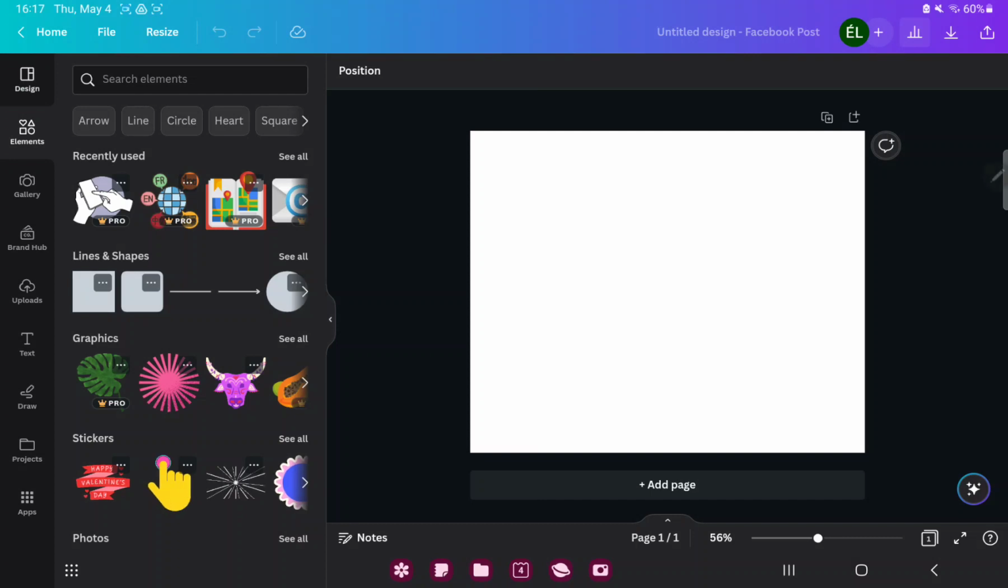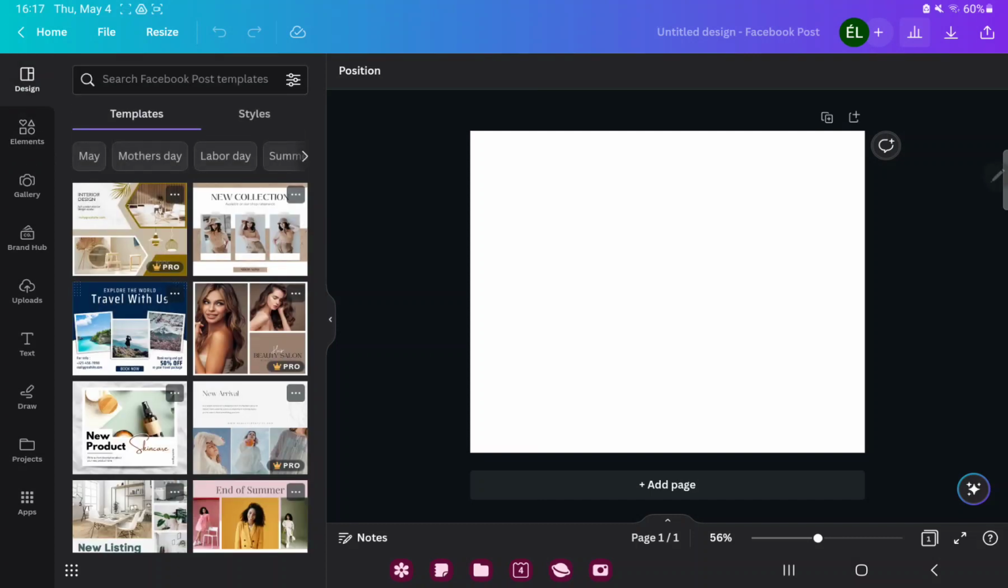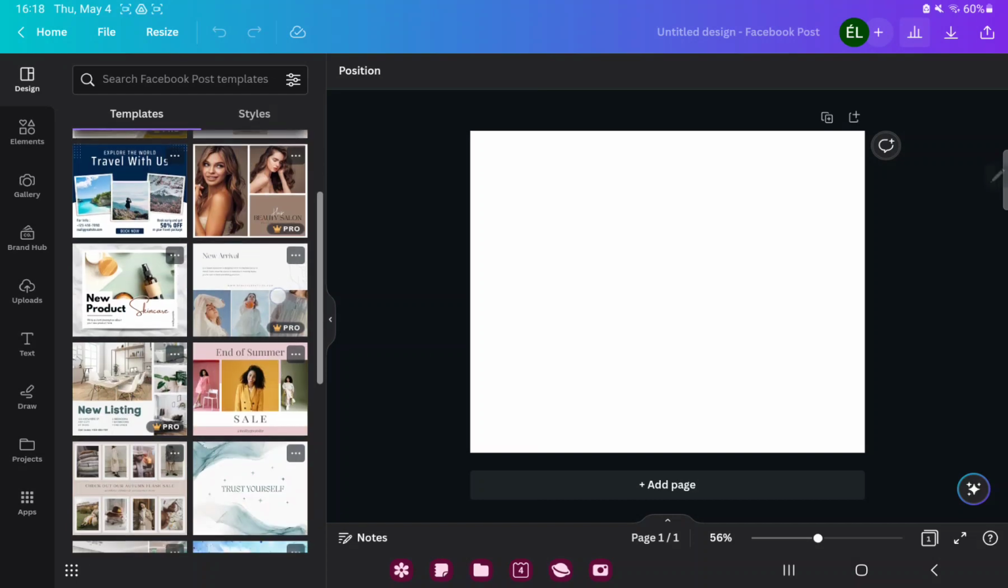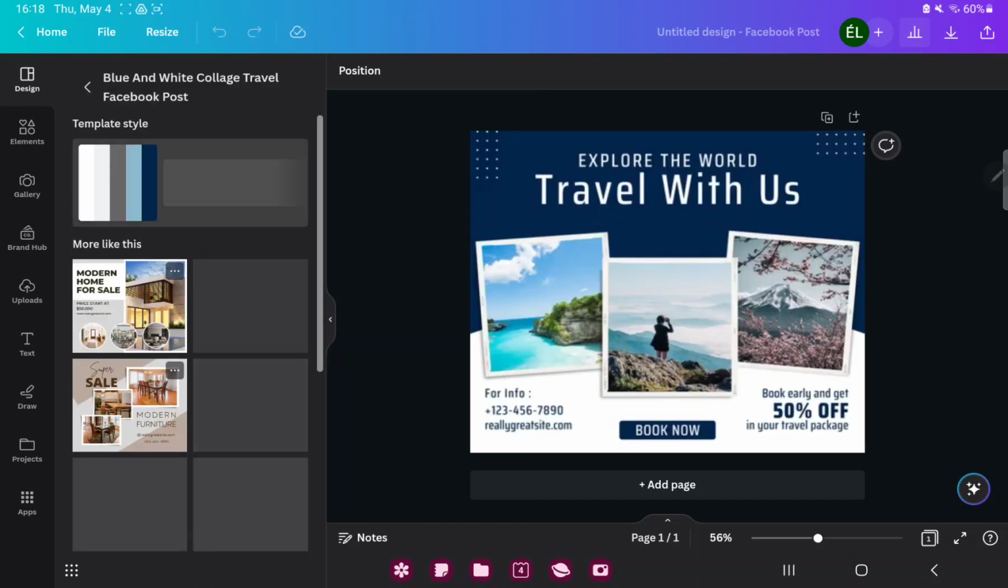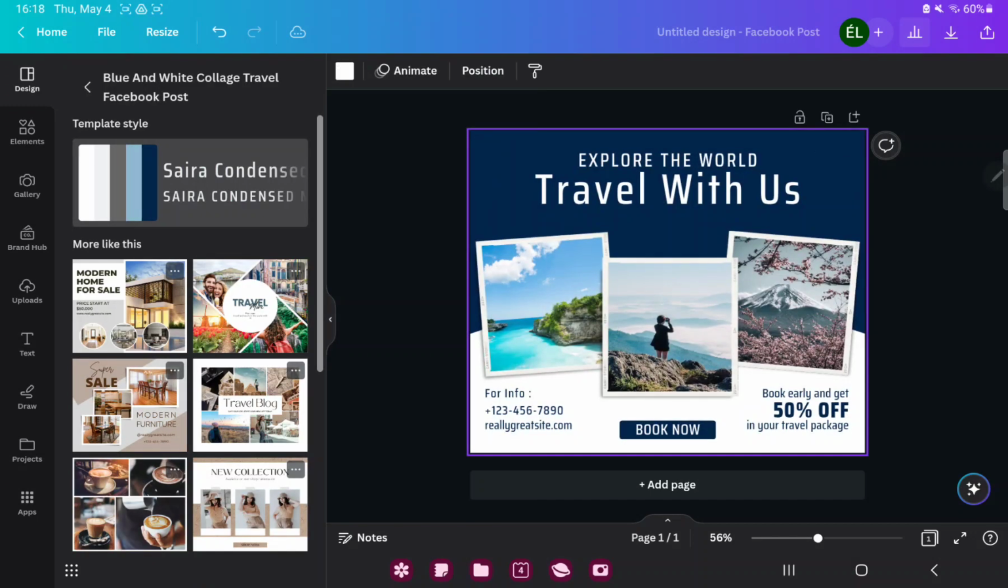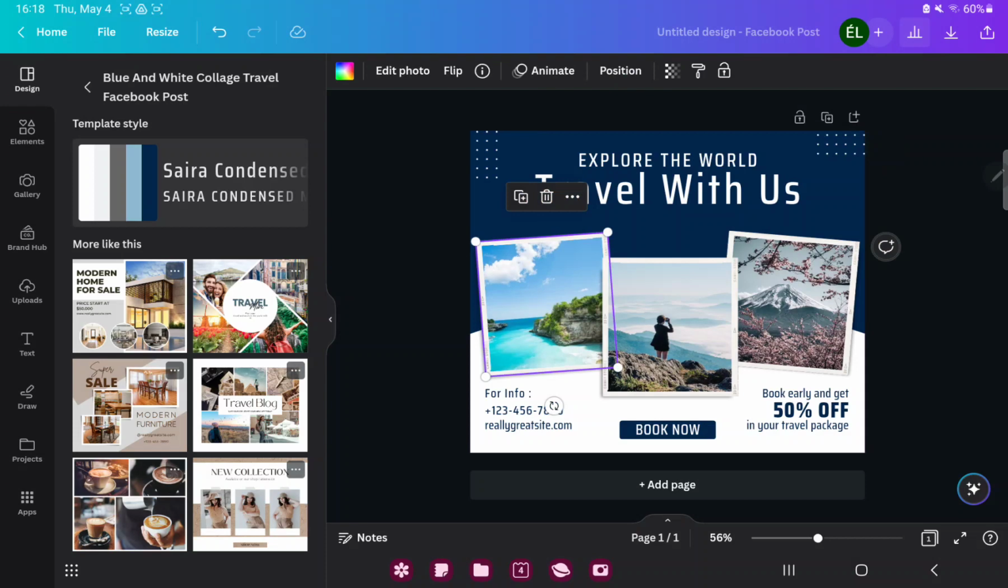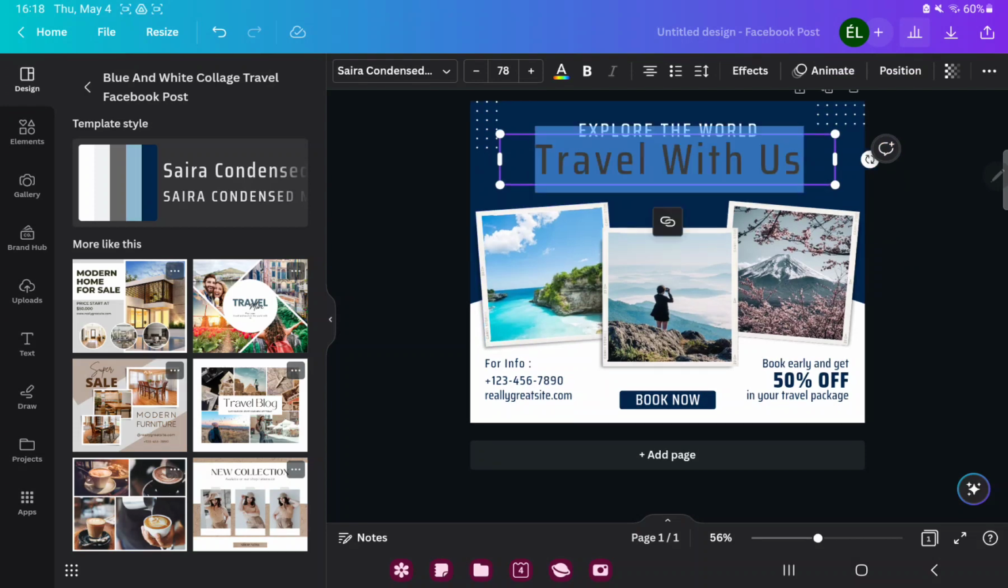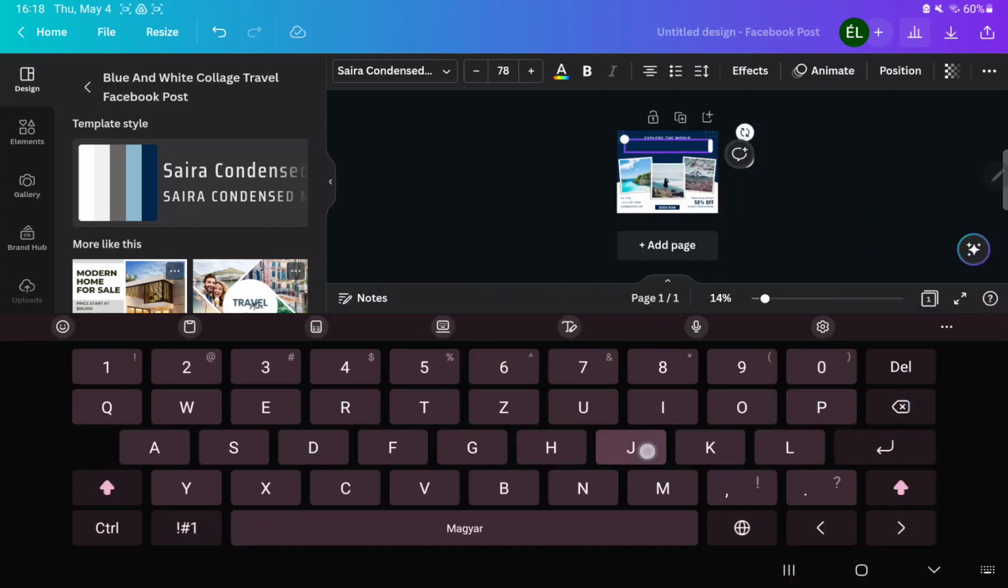And in the design section you can find the different styles and templates which were created by a professional graphic designer, and just select a template and tap on it. Now in this template, you can edit the style of the template, and you can change the colors, the pictures, and you can edit the text. Just click that and write your text.